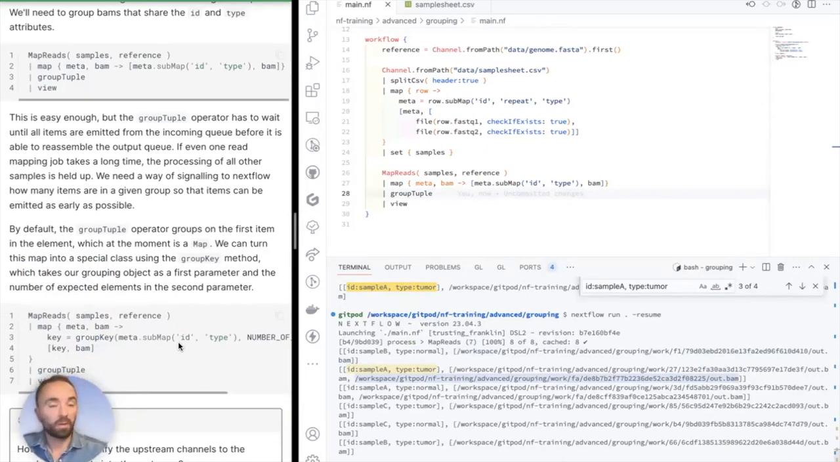By default, the groupTuple, as I said, groups on the first item in the element, which at the moment is the meta map. We can turn that map into a special class using the groupKey method, which takes our grouping object as the first parameter and the number of expected elements as a second parameter. You might remember earlier today, I talked about groupTuple being a blocking operation. That is, it won't emit anything until all of the inputs have been ingested. So it knows that it's safe to start emitting elements, that it has the complete picture, that it's not going to accidentally miss an element in the groupTuple.